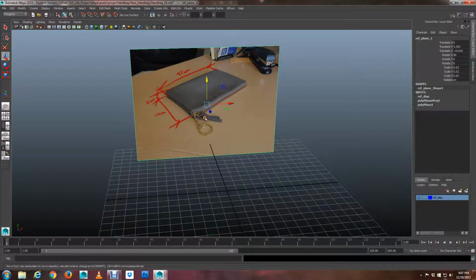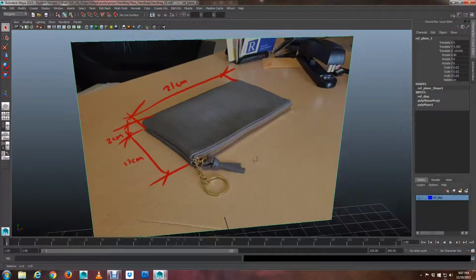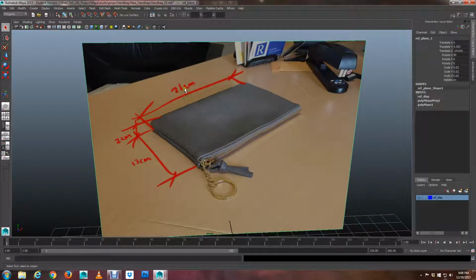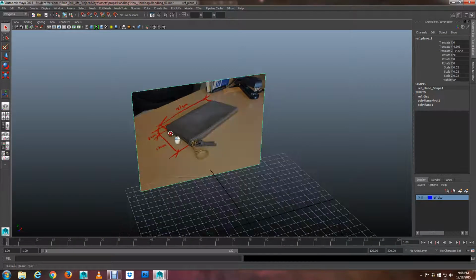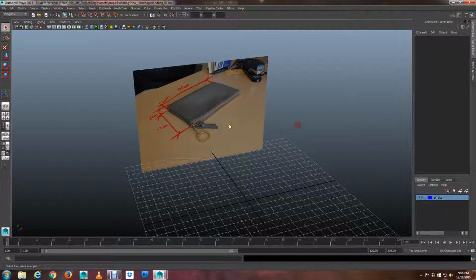So I can see that my handbag is 21 centimeters wide and 13 centimeters deep and 2 centimeters tall. So 2 by 13 by 21. So let's go ahead and get started and start modeling our handbag. So the first thing I'm going to do is grab this box shape, and I'm going to model the box shape there.